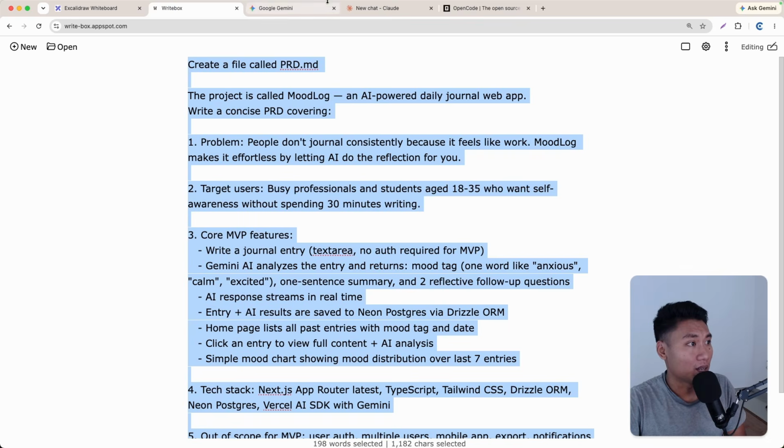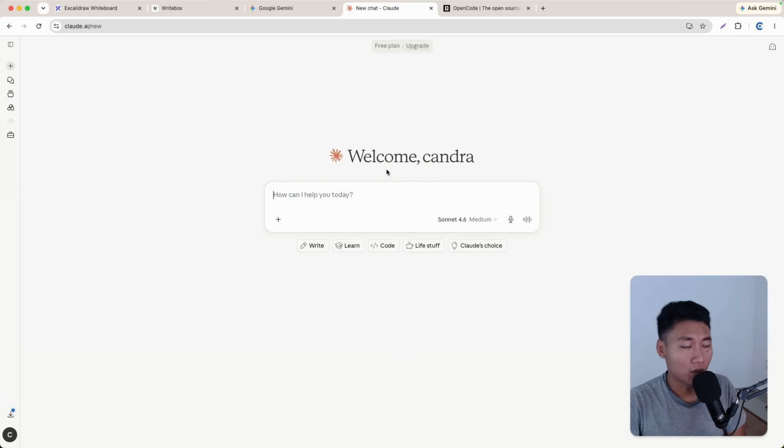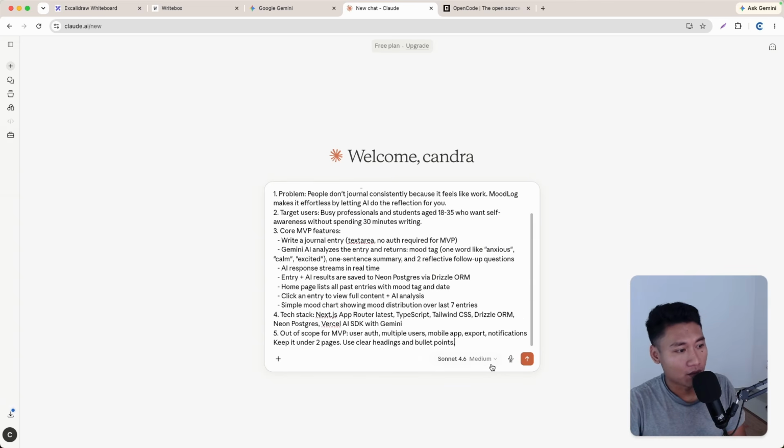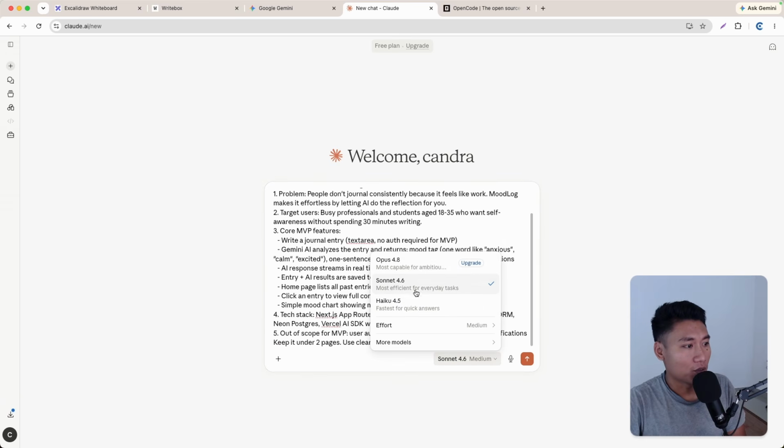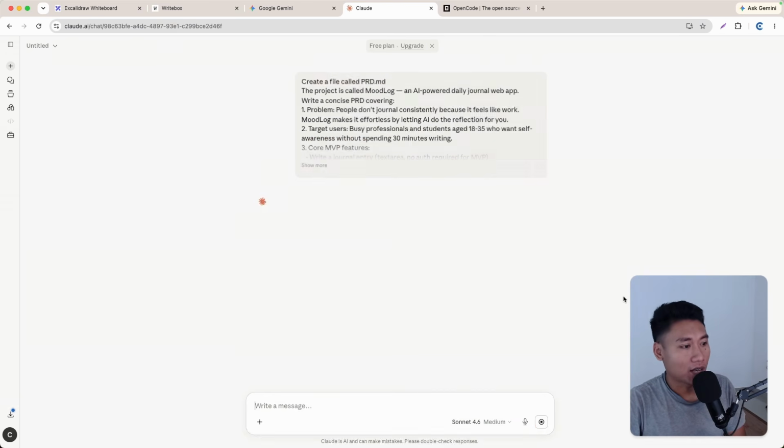I'm going to copy that. You can use Gemini to generate the PRD, or you can use Claude Code, ChatGPT, whatever. I'm going to use my Claude Code in here. This is a free account, and I'm going to use Sonnet 4.6. The effort is medium, and I'm going to check thinking in here. Great. So now let's click enter and take a look.